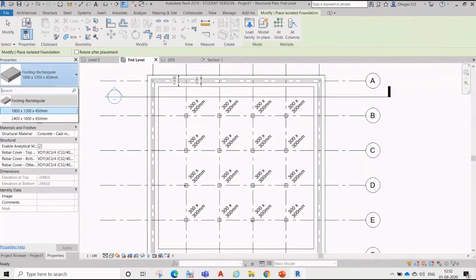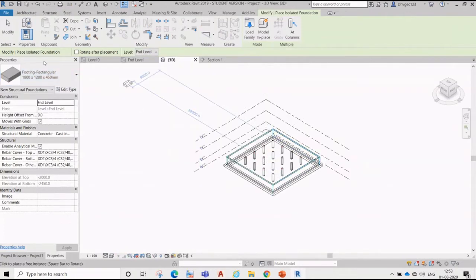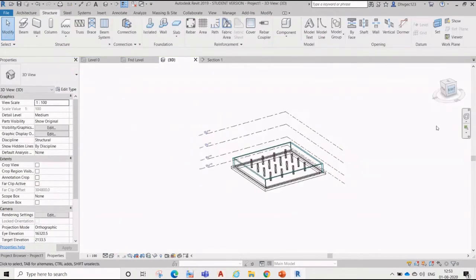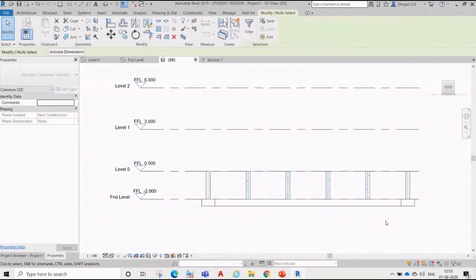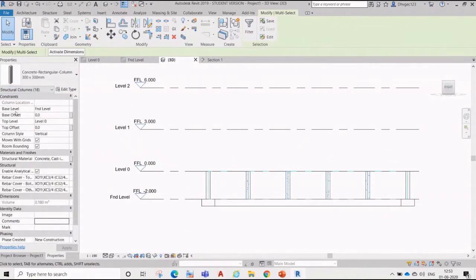No, no. Wait. I'll explain again. This is my column, right? I'll select all, so here you can see in the properties the base level, base floor level. It's connecting from floor level to floor level.